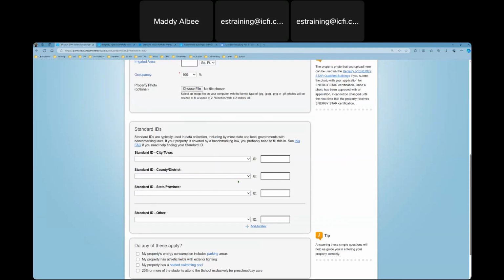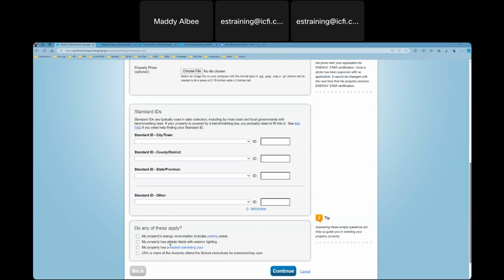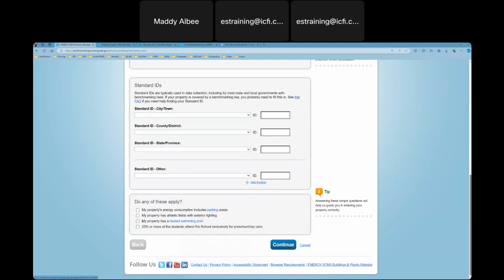Okay, so you'll enter that in. And then this last step is just to see if any of these apply, and this will be dependent on the property type that you choose. So once you fill in all that information, you will press continue.